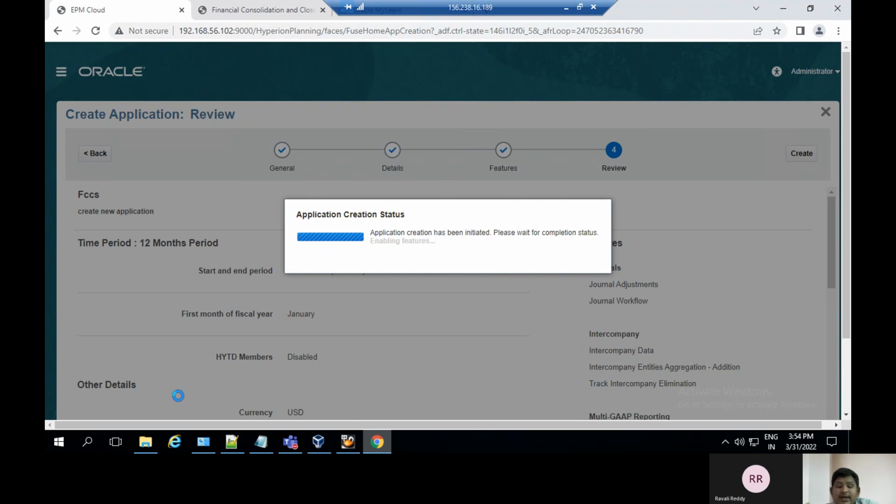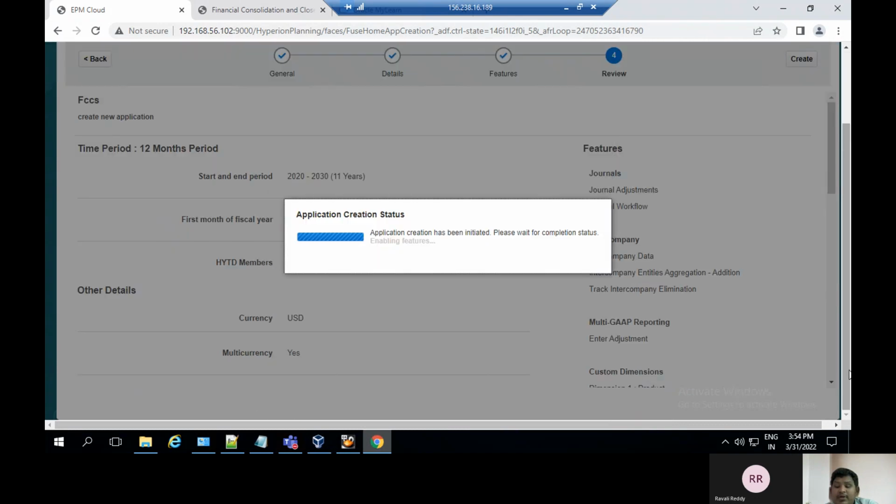Other details: the currency USD is the base currency. For multi-GAAP adjustment, I enter the adjustment manually. For custom dimensions, when multi-currency is enabled, create 3 dimensions, and when it is not enabled, create 4 dimensions. I choose the custom dimension as Product. Multi-currency is enabled to yes, and the currency dimension will be displayed in the dimensions.